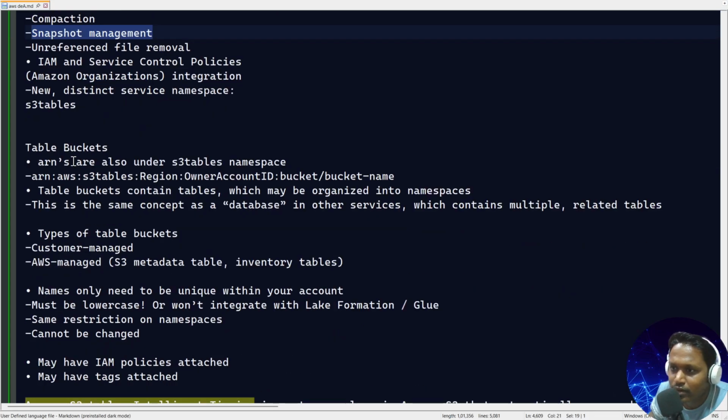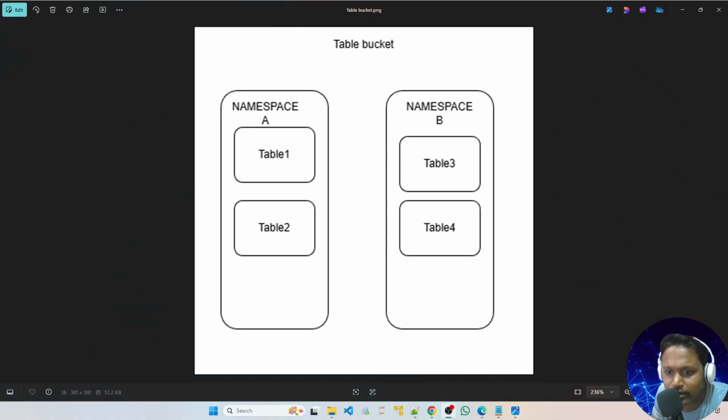Then we have table buckets. Let me show you what a table bucket means. So this is basically our table bucket. We have a namespace. Think of a namespace as similar to a database. Suppose you have this table bucket, you will have to create a namespace there, and inside the namespace you will have some tables, table 1 and table 2. Similarly, you can consider namespace B, namespace C, multiple namespaces and tables inside those namespaces. So you can term a namespace as a database. Think of it in terms of a database.